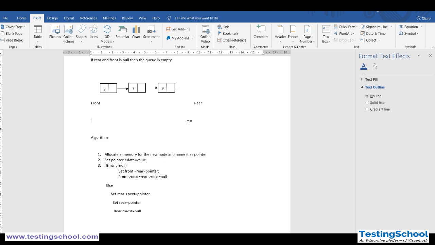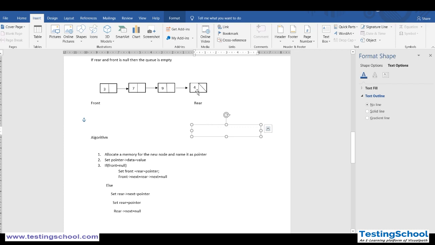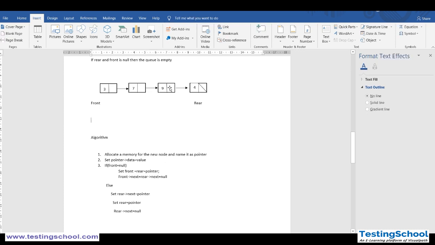In the else part, what I have done: rear of next is equal to the pointer. What is a pointer? The pointer is always a new node, because what I'm doing here is creating a new node and making it a pointer. Now the new node comes, 4. At first 9 was there. Now this is actually the PTR. This is the front and this was the rear. What is the rear of next? The rear of next is the PTR. So I just made the link.